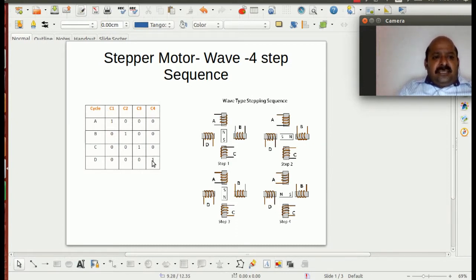Now let us assume that whenever a coil is excited, that particular phase becomes a south pole. So let us analyze what happens during cycle C1. Since A is excited, this particular coil becomes a south pole, so the rotor will align in this position. When B is excited, the south pole will shift to the horizontal axis.